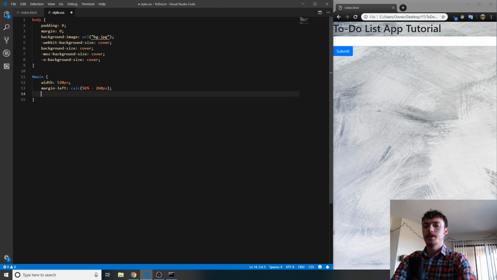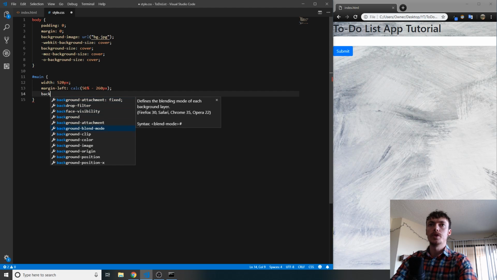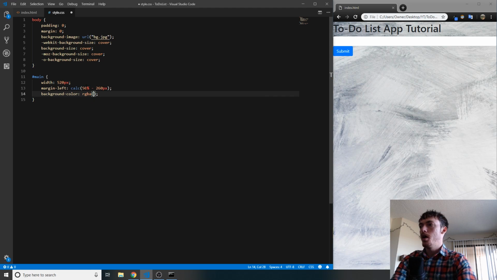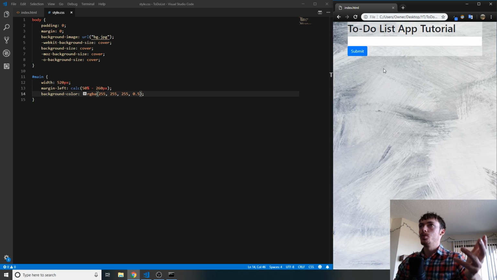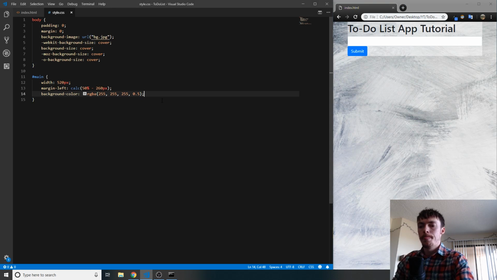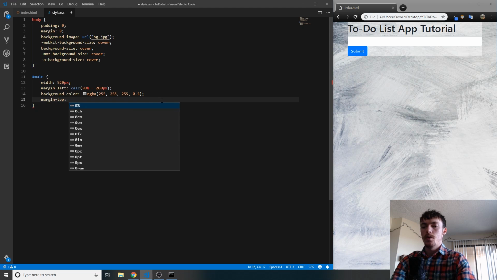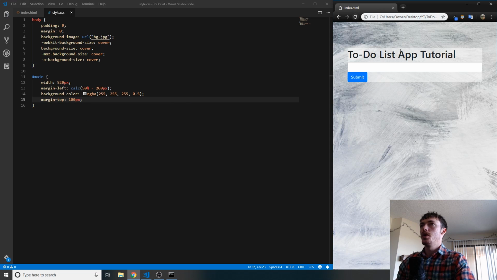Now let's go ahead and set the background color so that we can at least see what's going on here. I'm going to use RGBA because I want the background to be slightly opaque, and the A in RGBA is alpha. So we're going to say 255, 255, 255, which is white, and then 0.5, which means it'll be halfway invisible, essentially. As you can see over here, the margin left is making sure that the div is perfectly centered, and the width is 520 pixels. Cool. So let's do a margin top as well, because I don't like how it's sitting at the top of the screen. Let's say 100 pixels. Let's get it off the top of the screen, refresh. Oh yeah, that's way better.